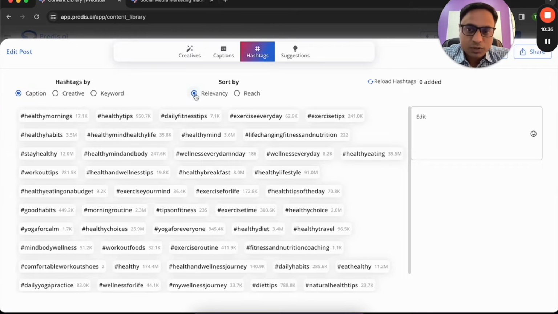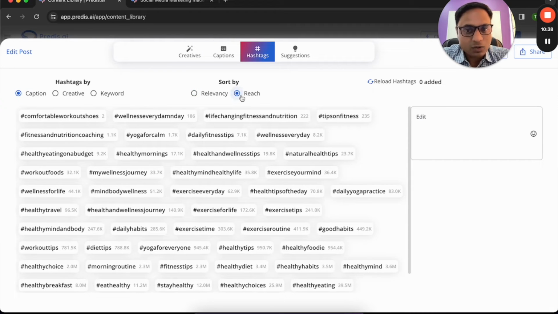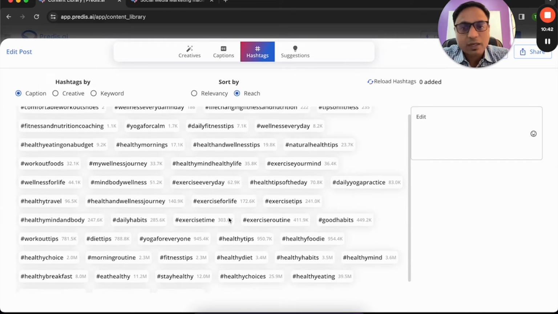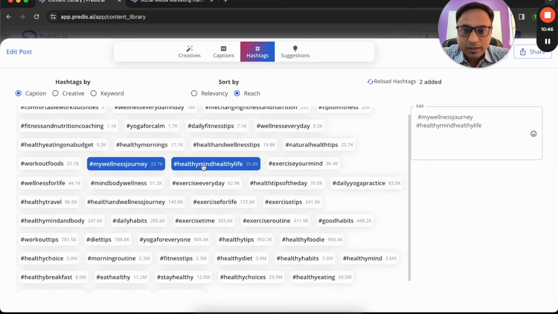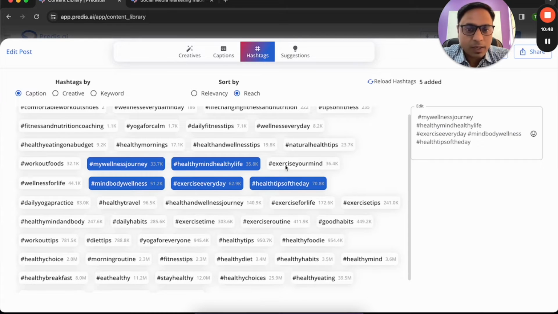There are options of either sorting it by relevancy or sorting it by reach. For smaller handles, we generally recommend to sort it by reach only. Now selecting hashtags is fairly simple. I can just tap tap tap and the hashtags do come out.